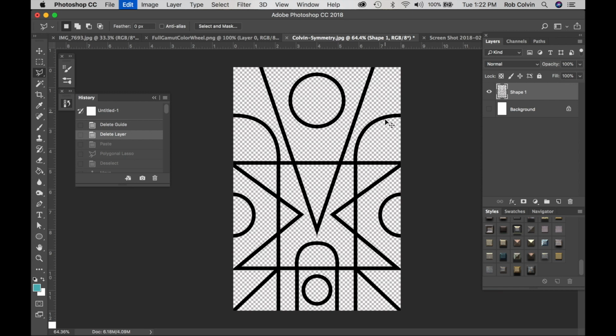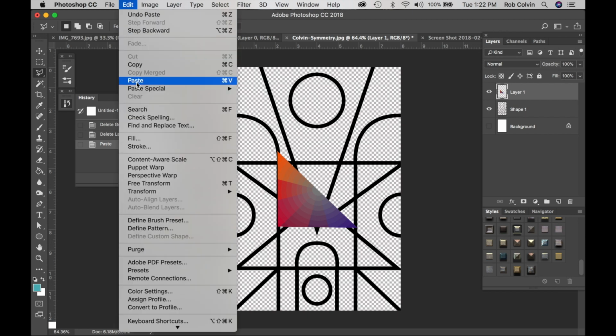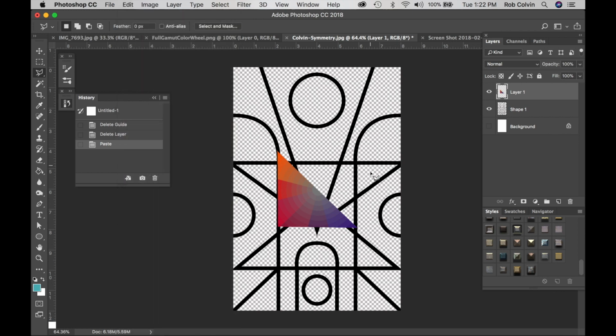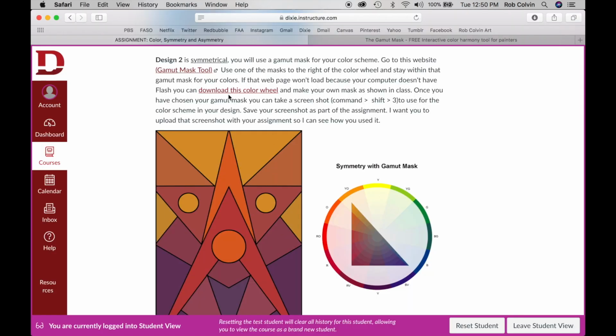That's Command V, or I could go to Edit and then Paste. So there I have my Gamut Mask to use. Let's say you clicked on this link and you don't have Flash Player on your computer. The computer at school will not let you download Flash Player to use on this website, so click here.